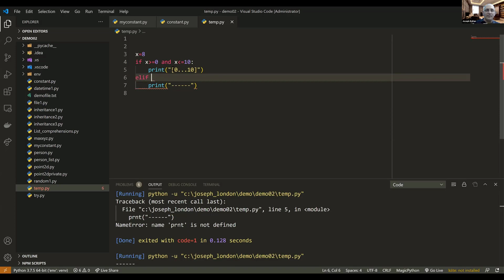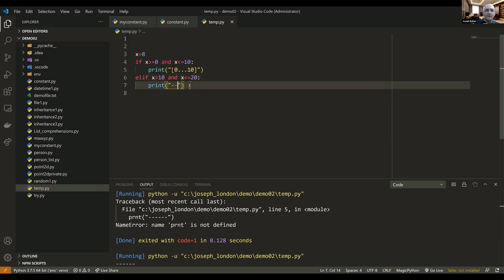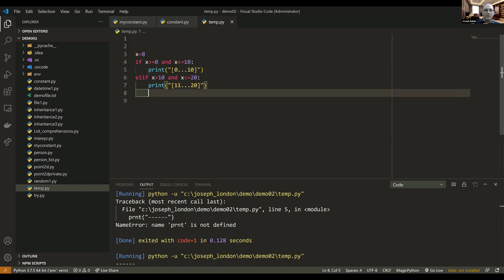Okay, you can type x greater than or equal to 10 and x less than 20. Then you can print, it depends on what you want, let's say it's 11 till 20. Now you can check if the number is within this range, or not in this range.